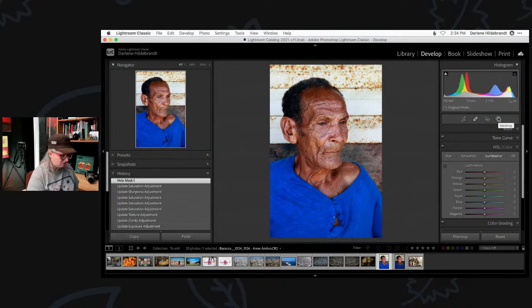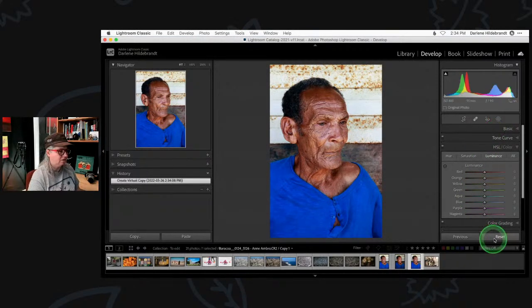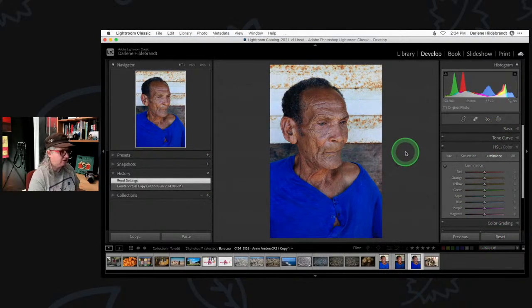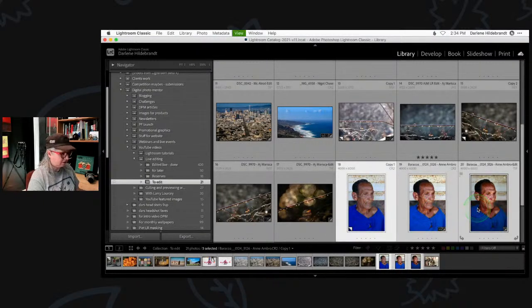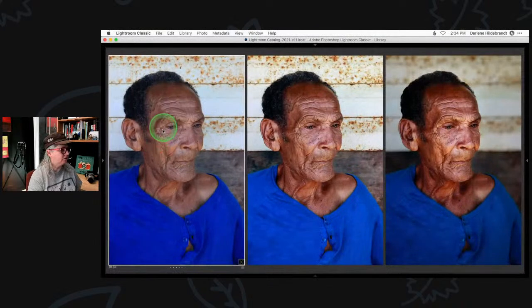There's the original. Actually, we need to make a copy and then reset it. So there's the original. And there's our progression. Original, Lightroom, Neo.